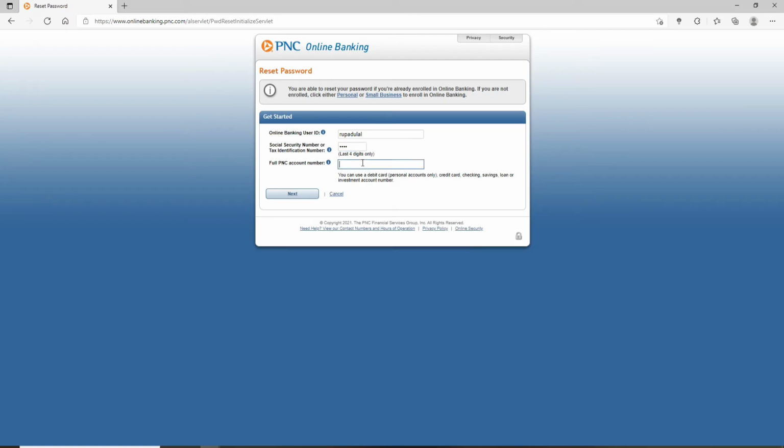After you're done, type in your full PNC account number in the last text box. Make sure to type in the information correctly once again. Remember that your information should match the information that you provided while opening up your bank account for PNC. After filling in all of the information, click on the next button. Simply follow the on-screen prompts and on the next page, you'll be allowed to reset to a new password.